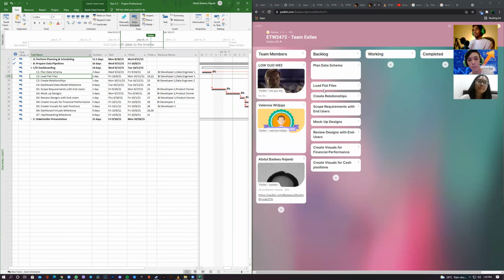How about load flat files? The second one. I think for flat files there's not much. It's just loading the files in Power BI, right? There's no need to split it into smaller tasks. Yeah, I guess.